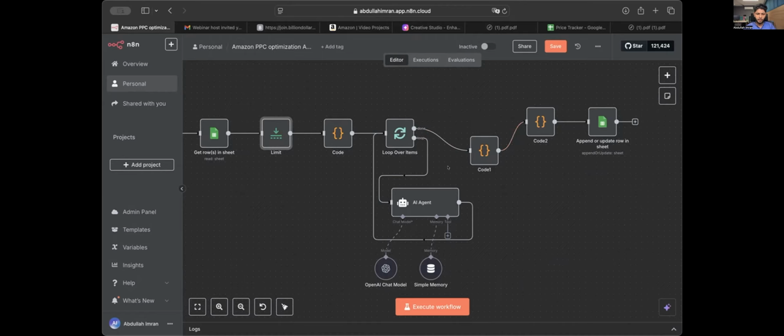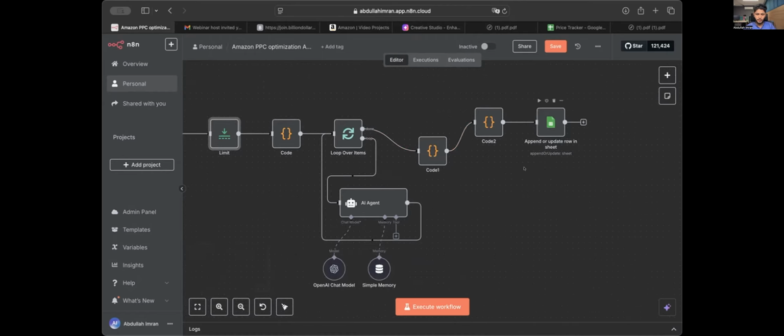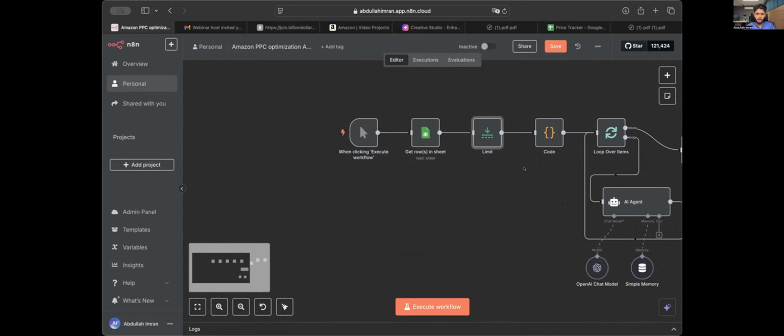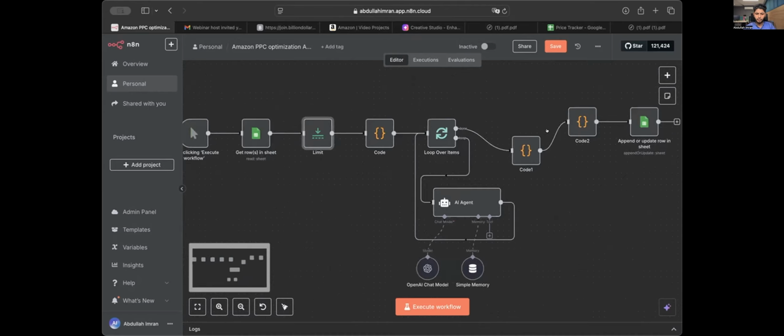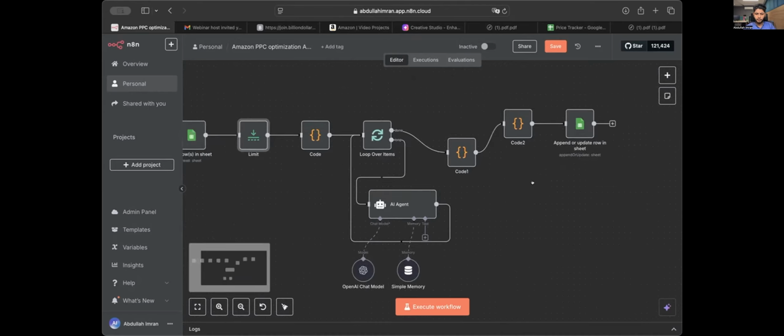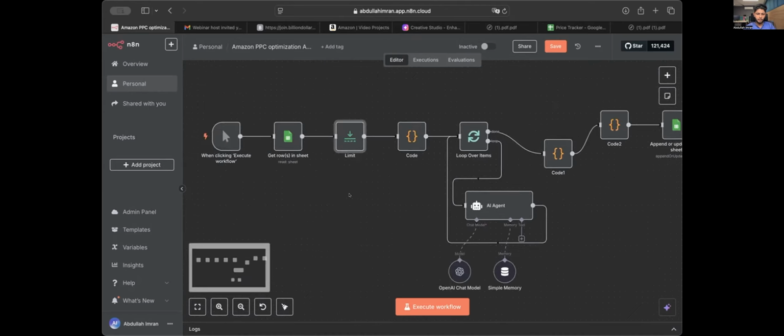And after the AI agent does the data analysis, it will again automatically update the sheet that will be the results sheet of this AI agent. You have to create that as well, and it will automatically give you the insights that it has after analyzing your search term report.